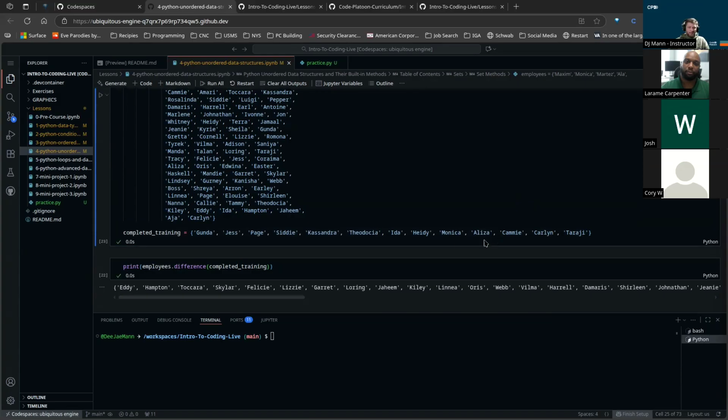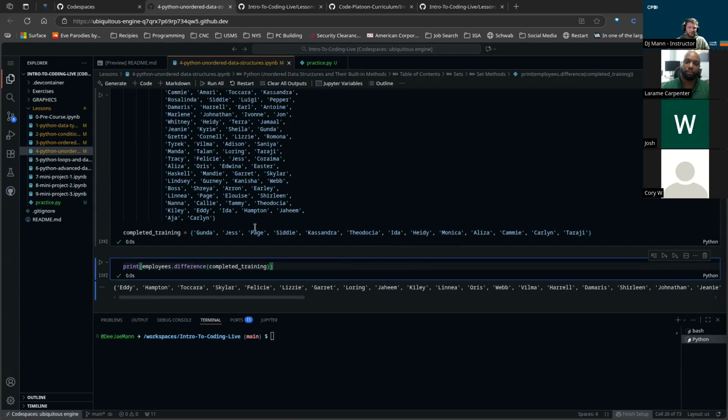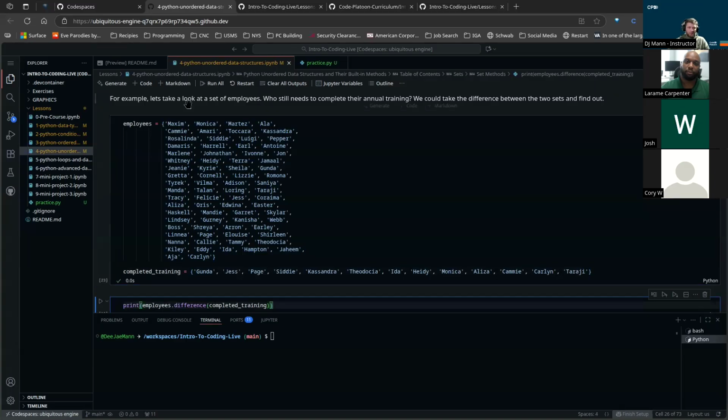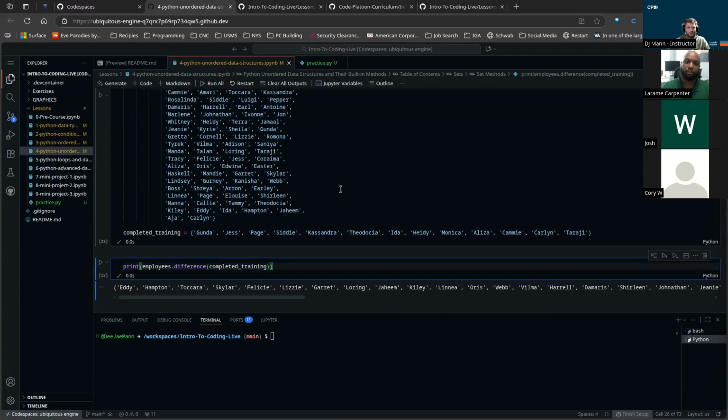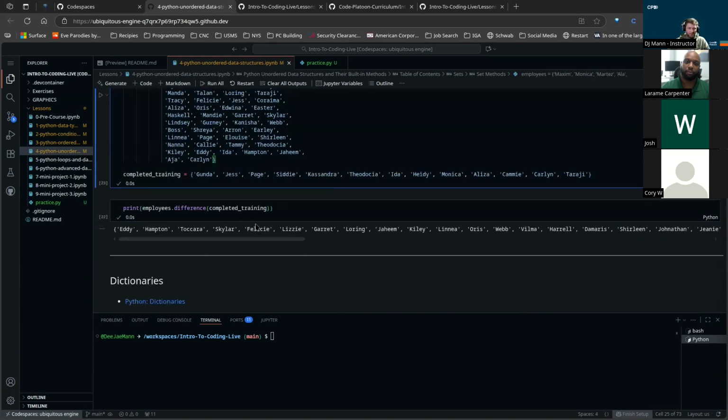If you were to copy this section into your practice.py, it might be more evident that completed training and employees was not defined. So to be able to run this in your practice, you would have to copy both sets of code for this to run. That was some of the problem that I ran into. You have to define a lot of the variables.